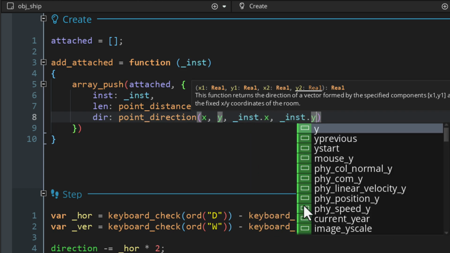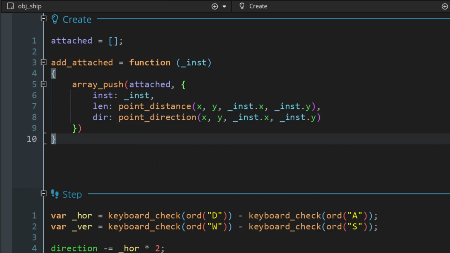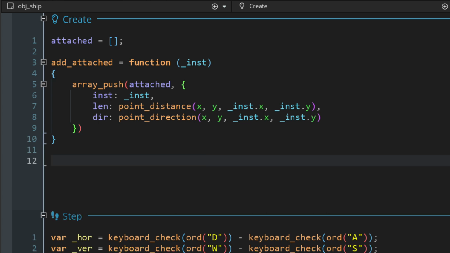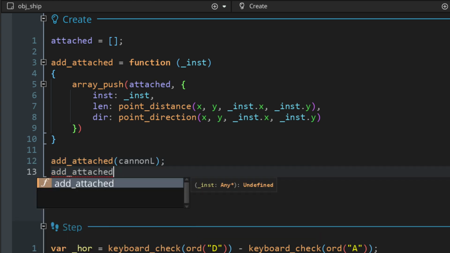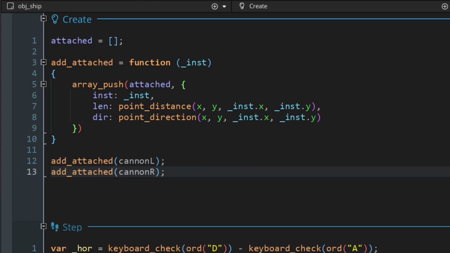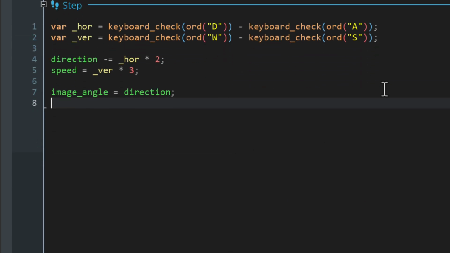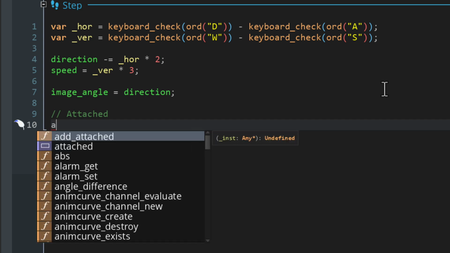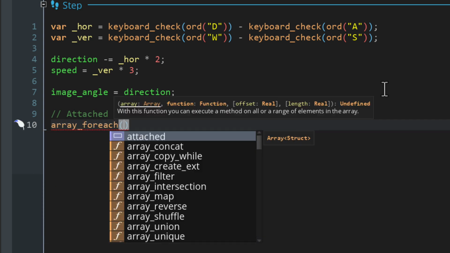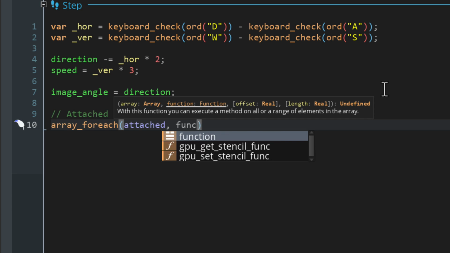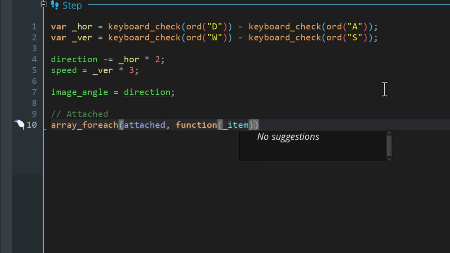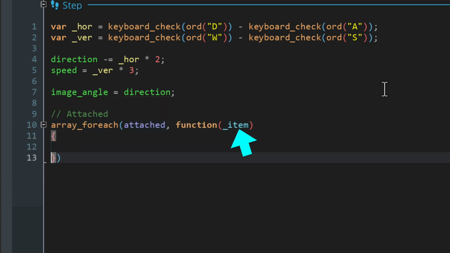So with the length and the direction, we can figure out the new position of the attached object as the ship rotates. Now at the end of the create event, let's call this function twice to add both of our cannons to the attached array. In the step event, we want to allow all the attachments to rotate and move with the instance. So let's run the array for each function on the attached array, which calls a function on every item in the array. This function is gonna receive one argument, which is the item that is stored in the array.